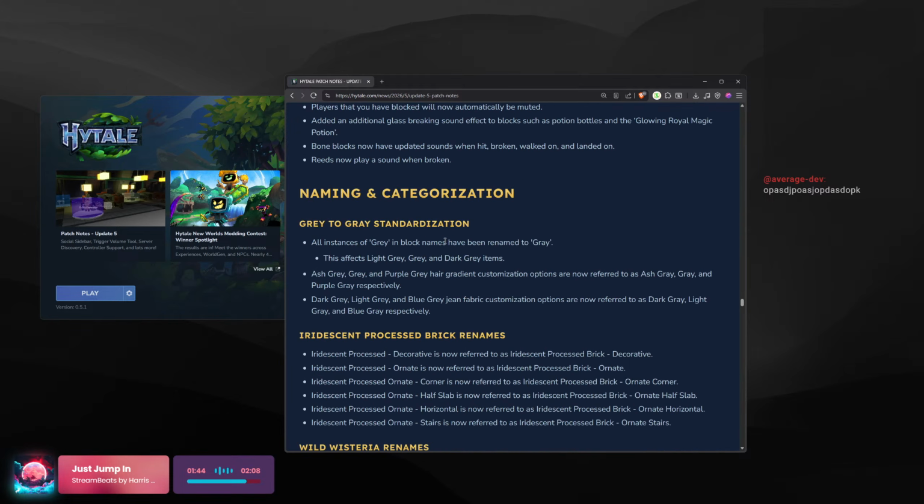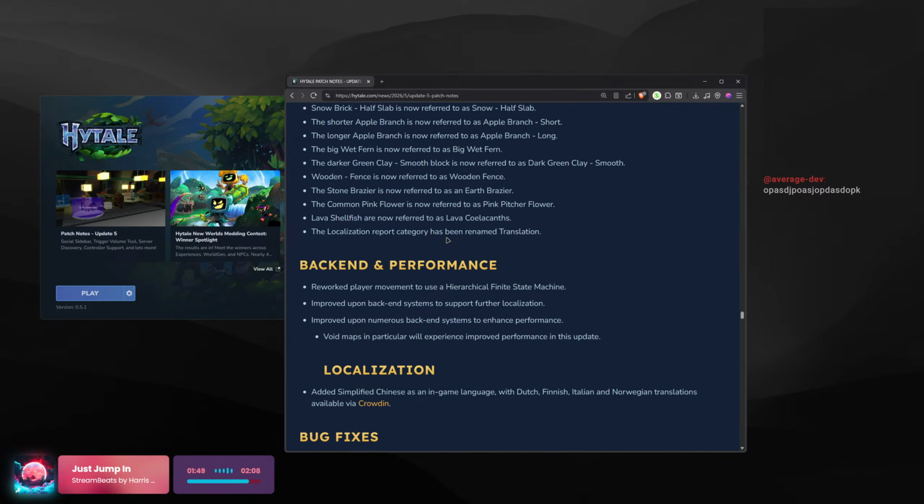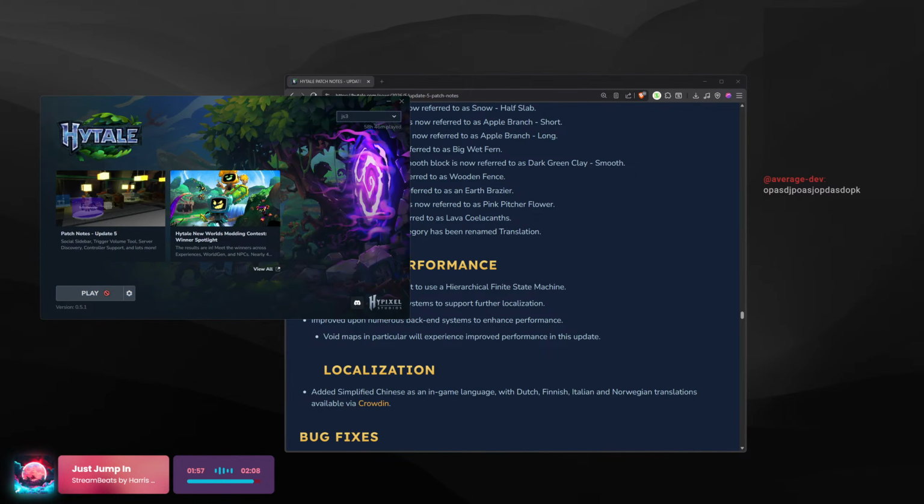Alright, tons of stuff, it seems. This is a pretty big update, so I'm expecting there to be a lot of breaking changes. This is always nice to see. They're working on performance. So let's just open the game up and see what the hell's going on here.